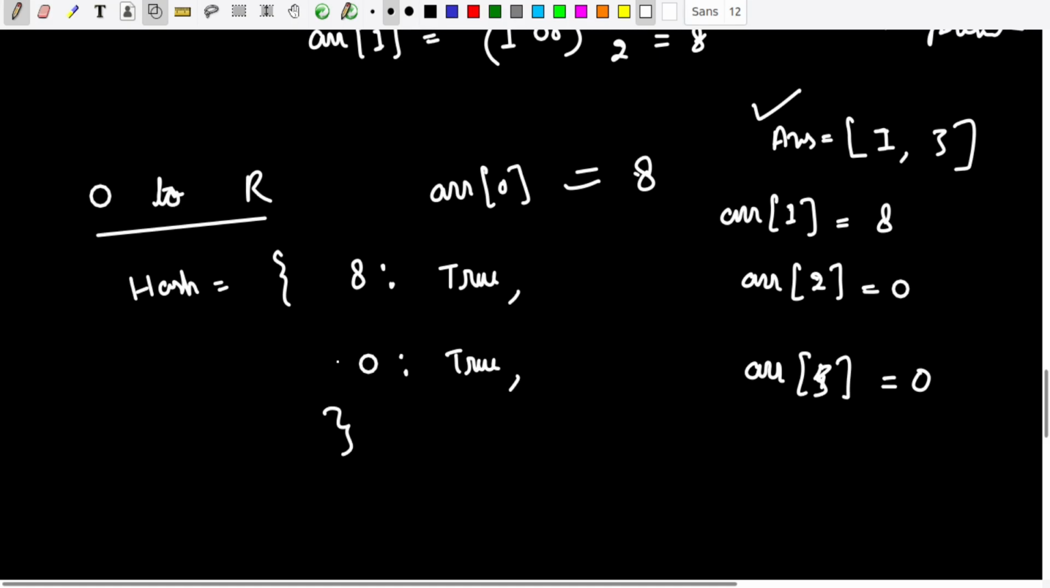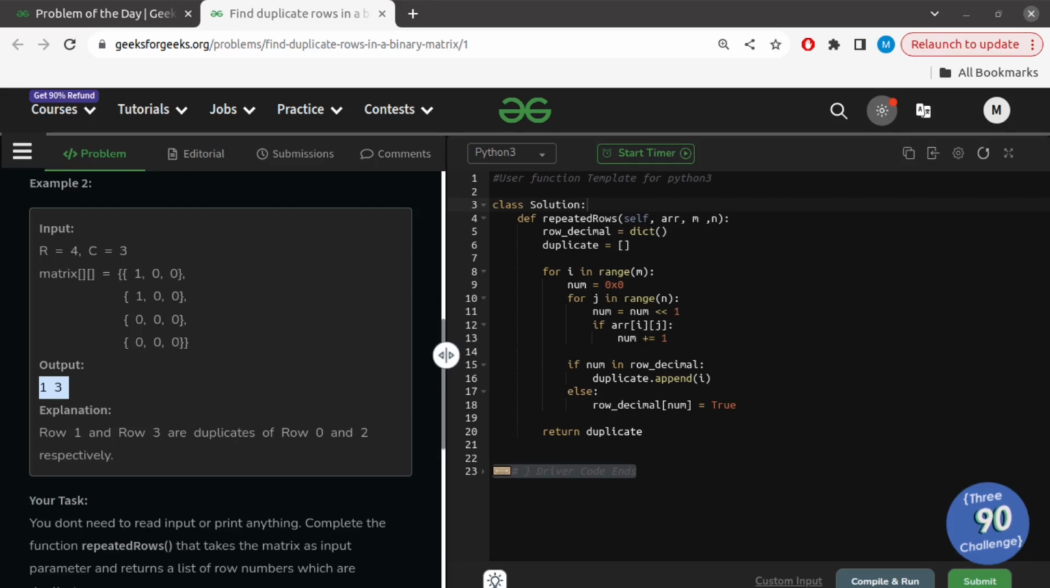Let me jump to the coding section. I have already coded it, so let us see how we have coded it. First is row decimal, which is the decimal equivalent of that particular row, and in our explanation we called it hash. Our answer is duplicate. Duplicate is where the duplicate entries will be present, we prepare the answer in the duplicate list, and we are going to return the duplicate.